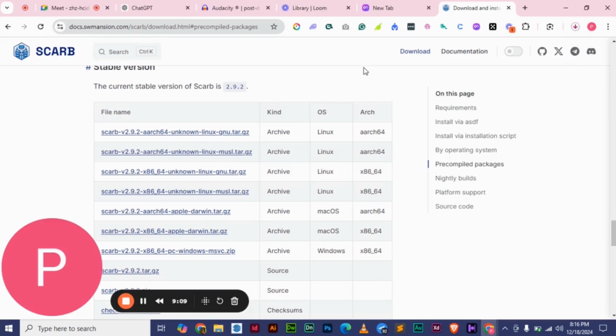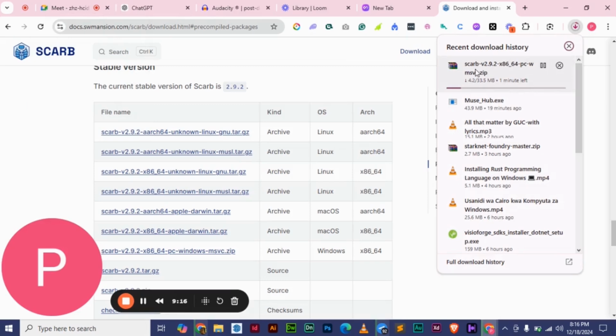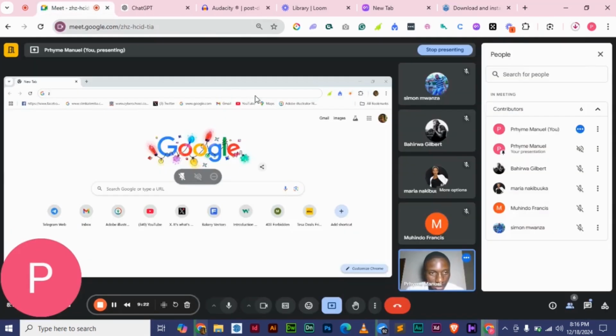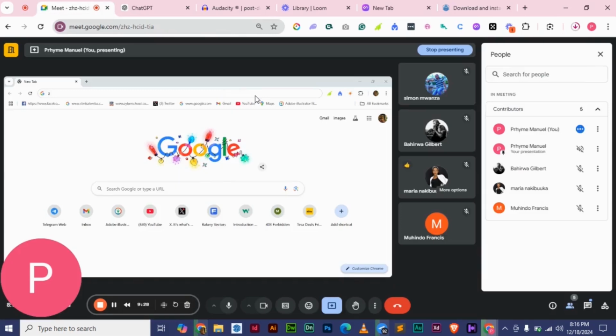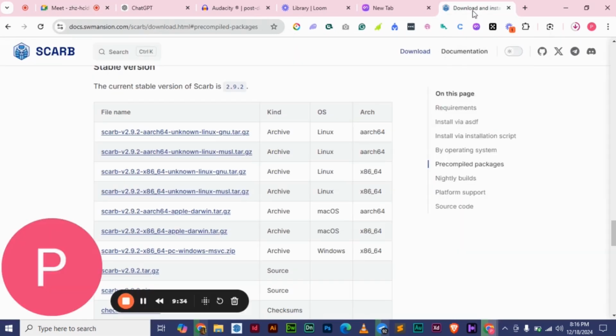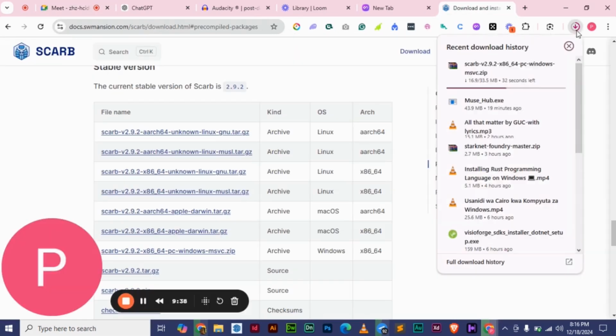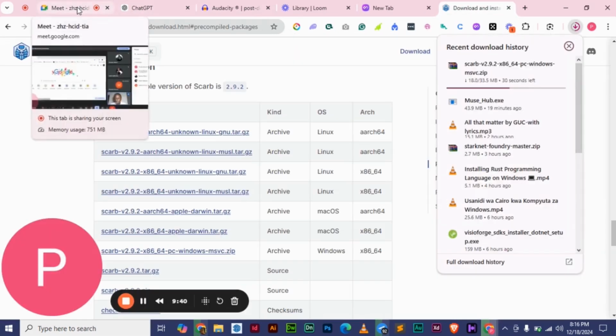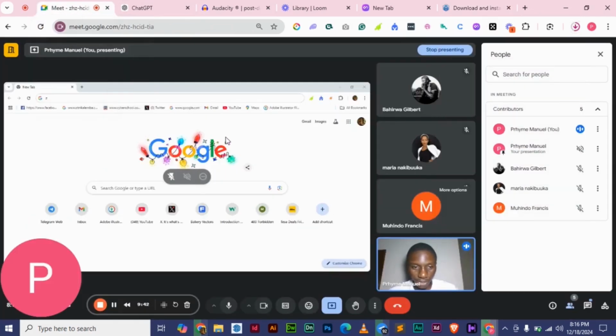So those who are following, I hope we are all at par. Is your zip file downloading? Mine is already downloading, as you can see in my browser at the top here. It's already downloading Scarb. Are we all downloading Scarb now? Okay. Yeah, it may take a few minutes. Meanwhile, if anyone has any questions so far, please raise them right now. As Scarb downloads, we can interact and answer some questions.